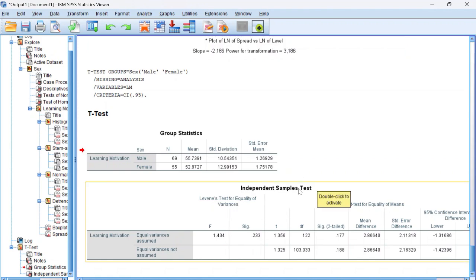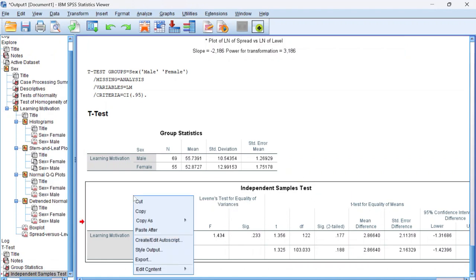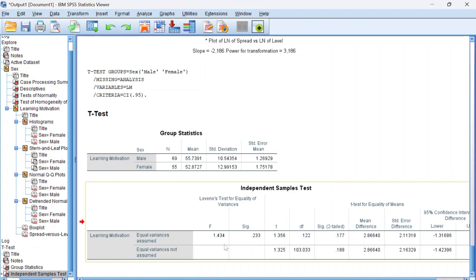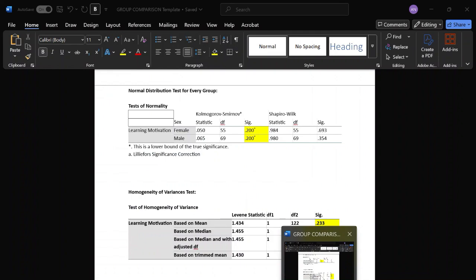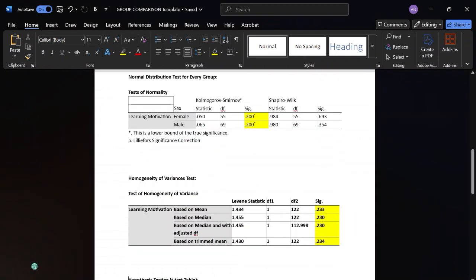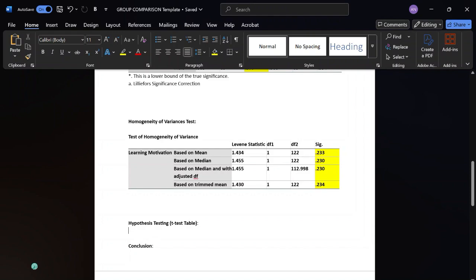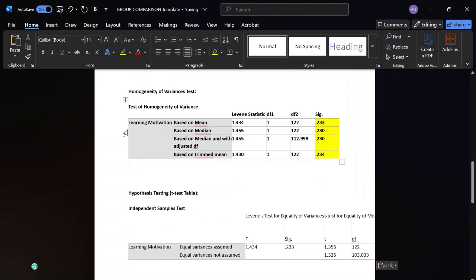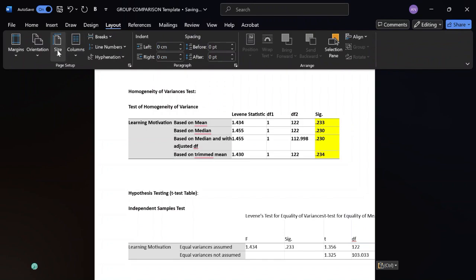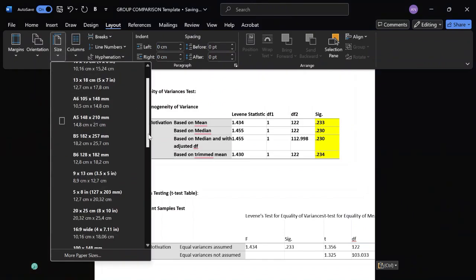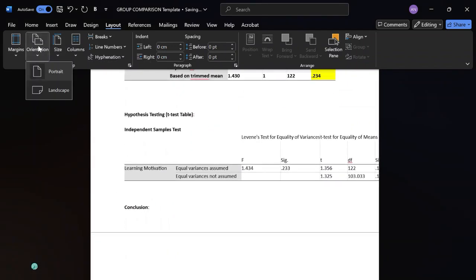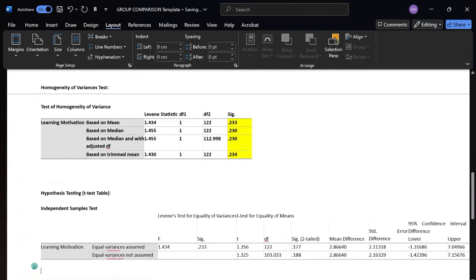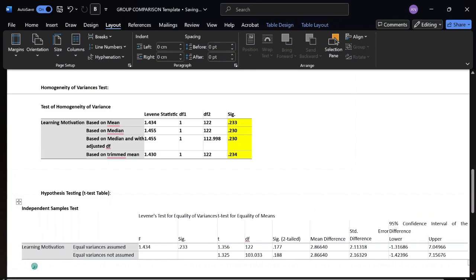And we have the independent sample t-test output. We could copy it and paste it in here into the template, and change the formatting so it's easier to see. Okay, I hope you guys can see it.